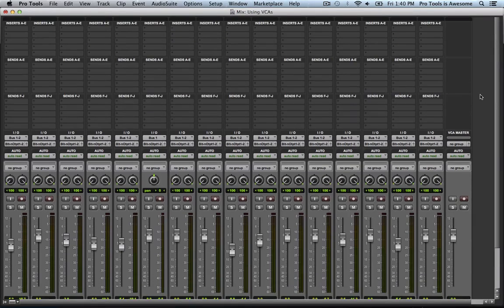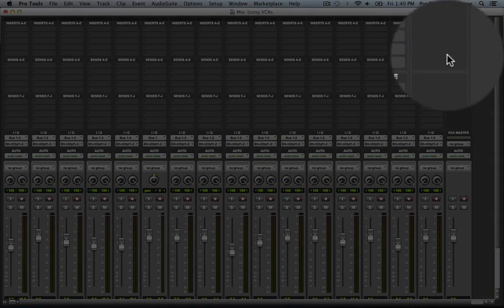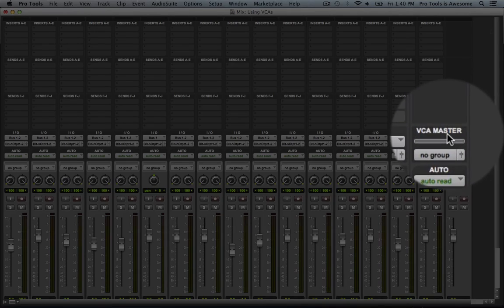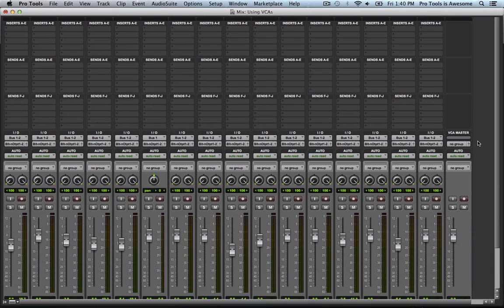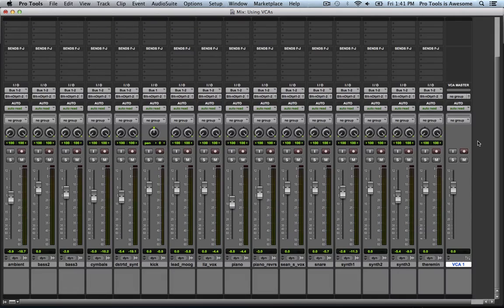You'll notice that the VCA fader has no inserts, no sends, and no input or output. That's because it doesn't make sense to consider any of those things for a VCA fader. Its entire purpose is to simply control the levels of the tracks within the group that it is assigned to. So that means that we need to create a group for the tracks that we want this VCA fader to control. So we want to group all of these other tracks.